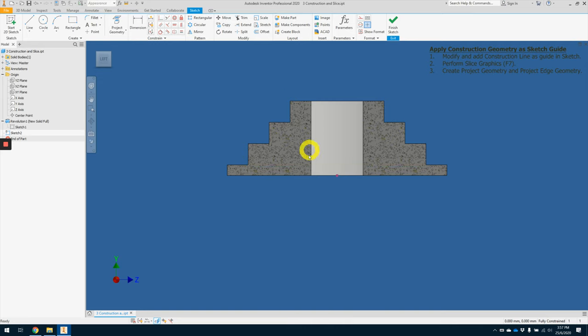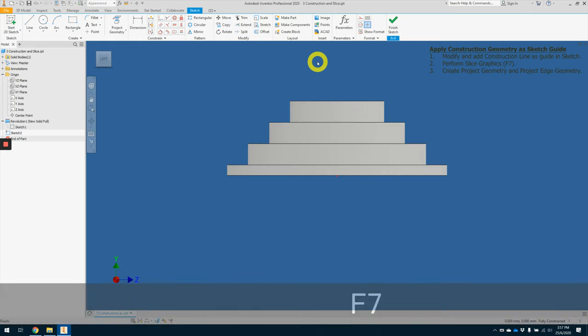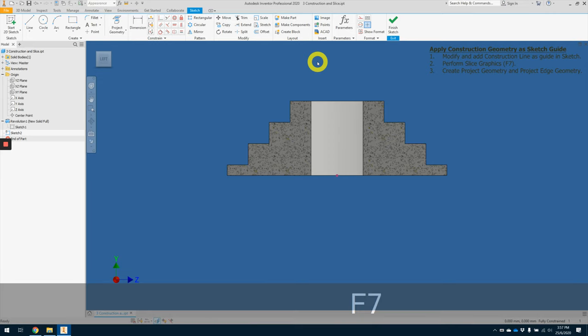The darker gray areas are the parts with material. You can treat them as section areas. Another way to achieve slice graphics is by pressing the F7 key on your keyboard. You can show and hide them.